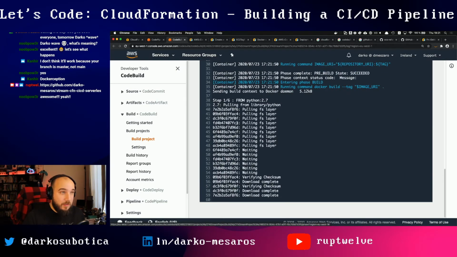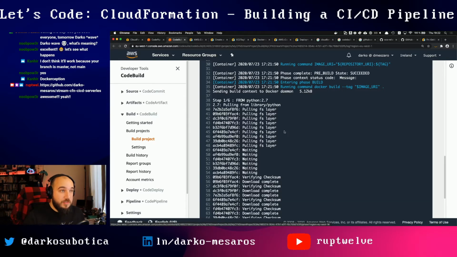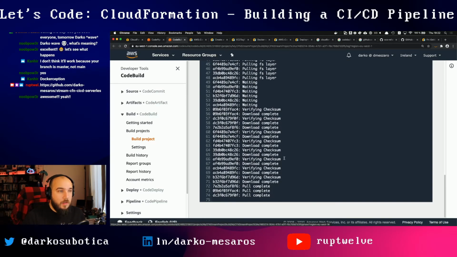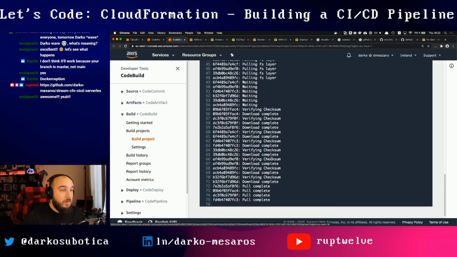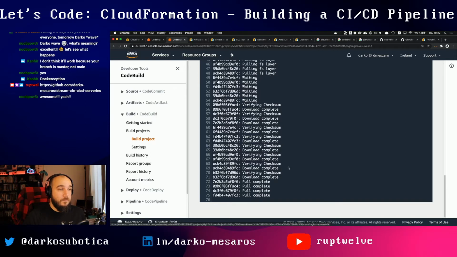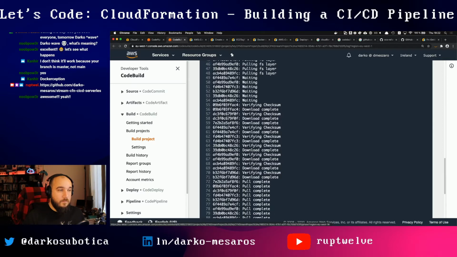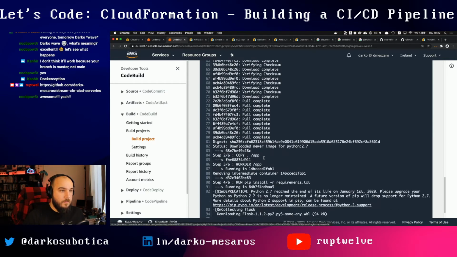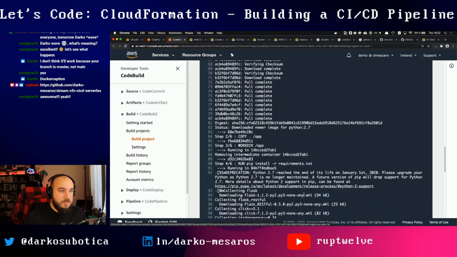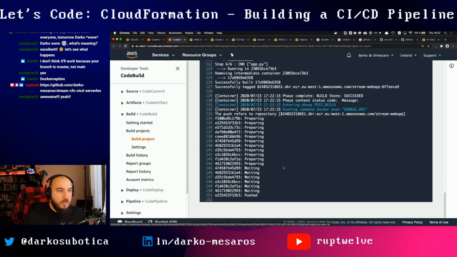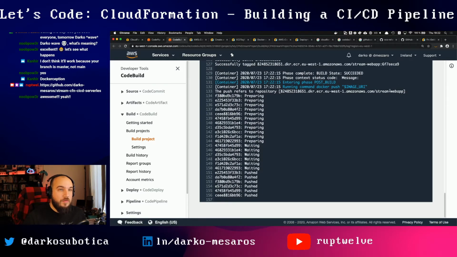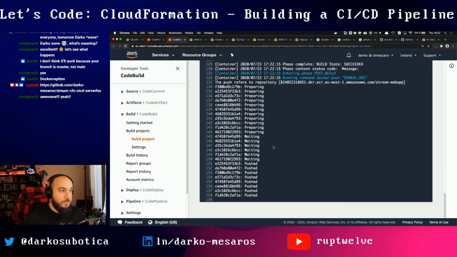Okay, perfect. We get something. Okay, we see pulling FS layer, so Docker build is actually working. So it's building our Docker image. Checksums complete, and we have a whole bunch of lines here showing up. Okay, cool. It's installing, so now it's building the actual image. Preparing all the stuff. Now it's pushing. So it's pushing this thing to my repository. Stream web app. Pushed.